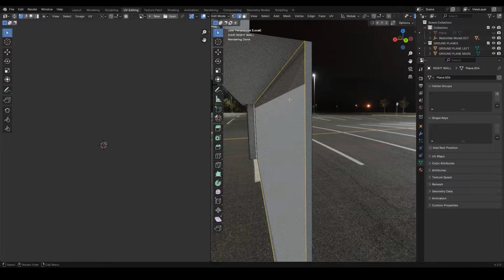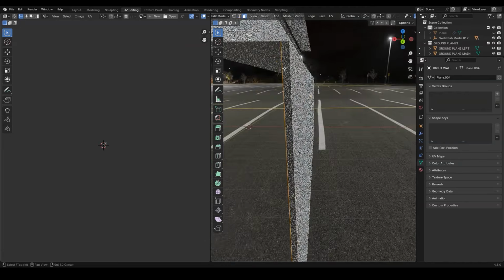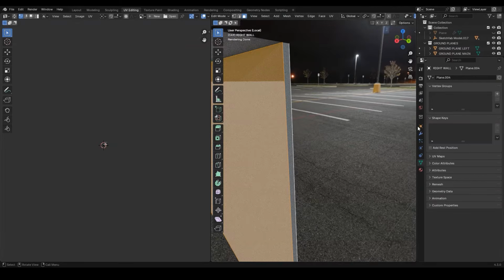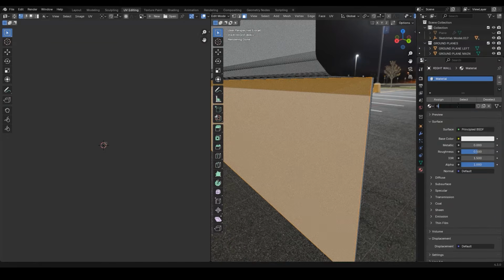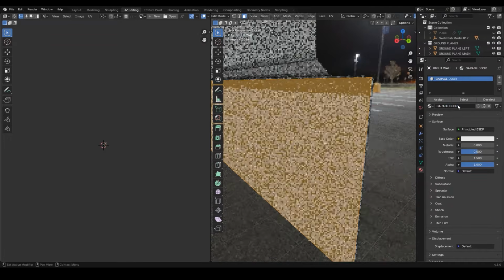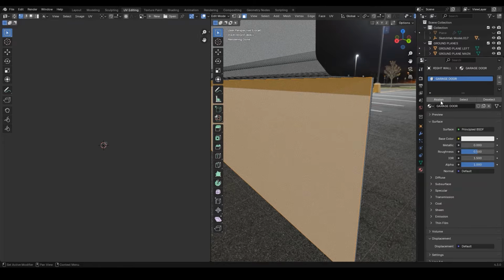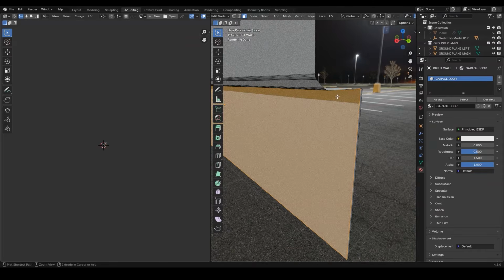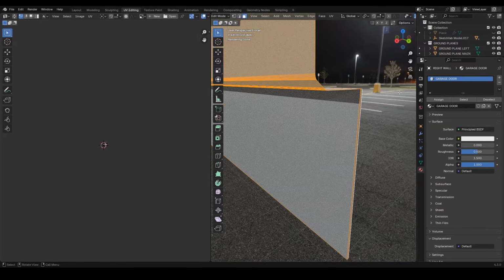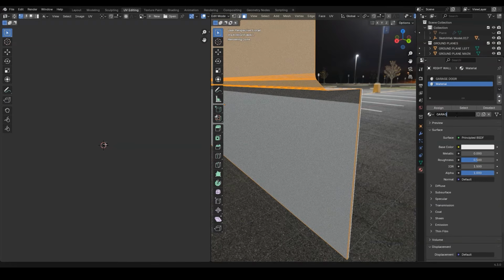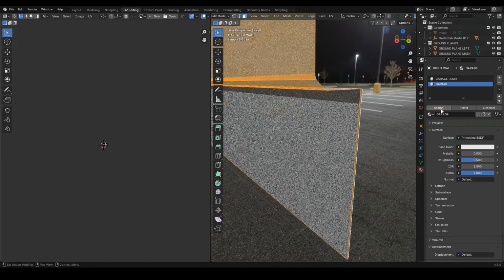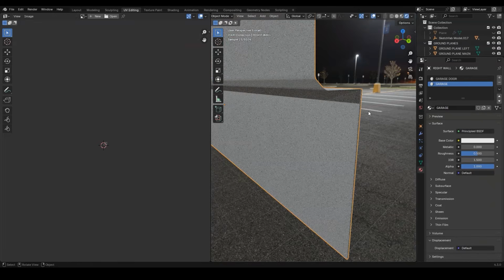Press F to fill. And there it goes. So now select these 2 faces and go to the material panel. Make a new material and rename it to Garage Door. And click on Assign. Now in the viewport, press Ctrl I to invert the selection. Make a new material and rename it to Garage. And click on Assign. Now go into object mode and make sure the garage material is selected.